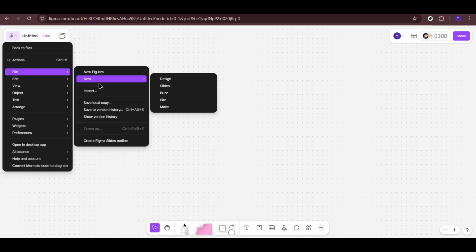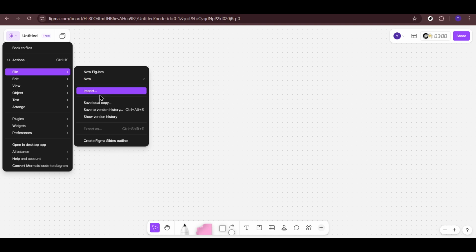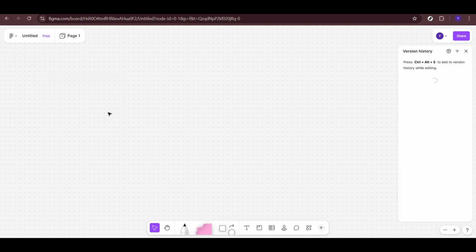It's a good habit to remember that anything about the document as a whole, rather than a specific object on the canvas, will usually be under File. Next, choose Show Version History. This opens the version history view for your board.